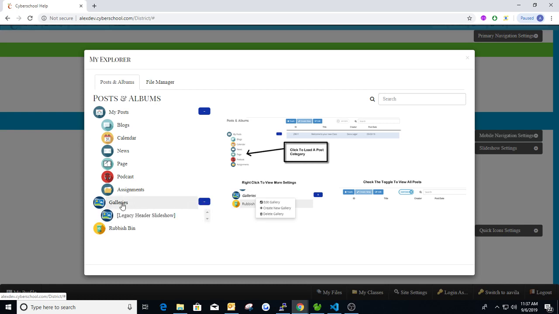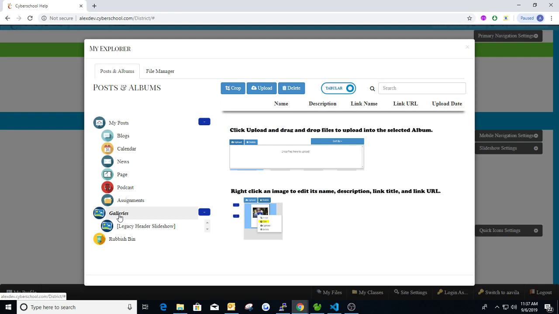Now I can click this gallery so that it gets this boldface and italics to it, so that I know that it's selected. And I'll right click and select this create new gallery.